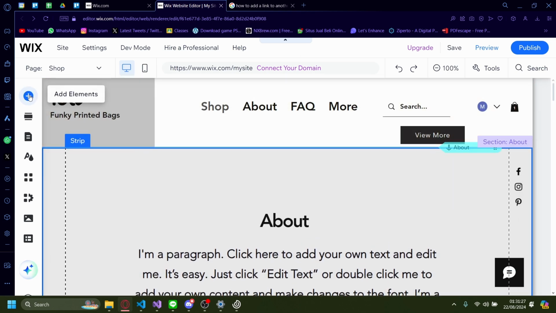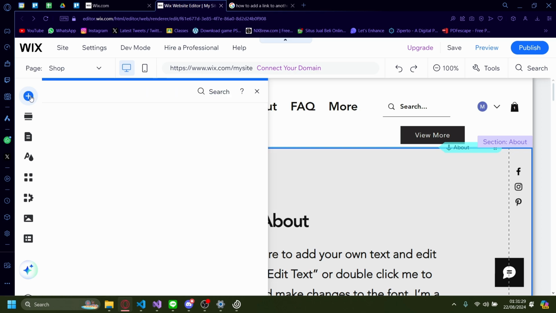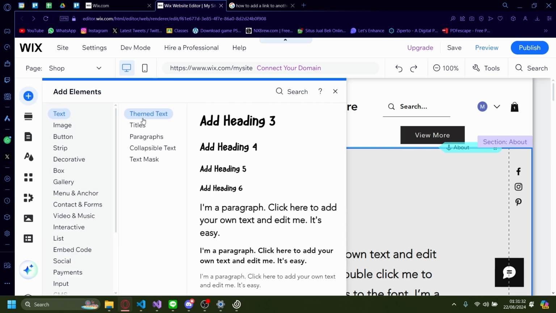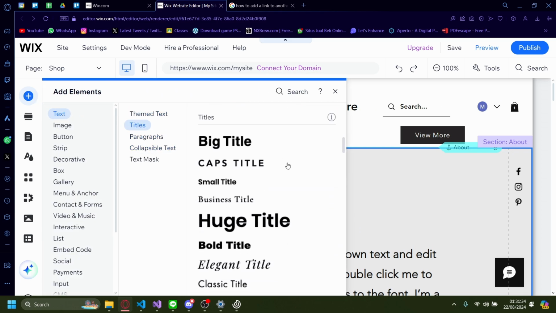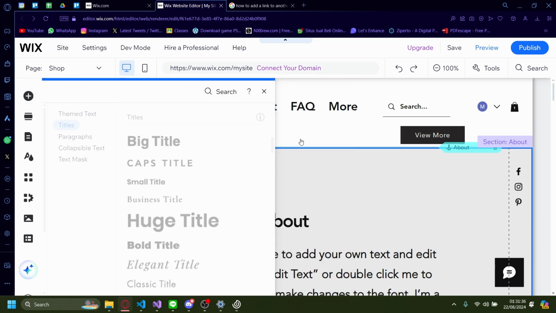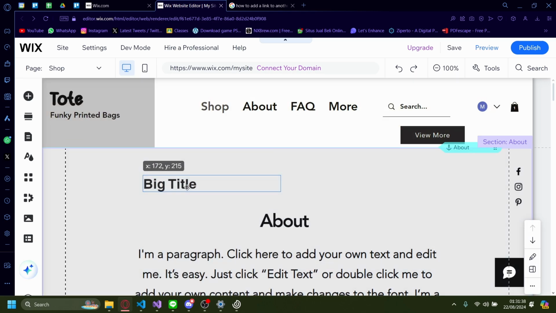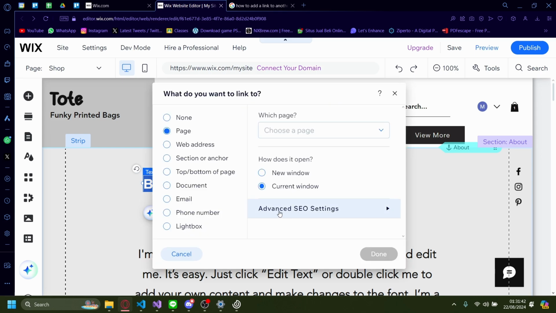From here, click on the left-hand side on Add Elements. On Add Elements, click on text. So whichever text here you want, it doesn't matter, honestly. I'm just going to do big title. On big title, you want to click on this logo here, link. On link, click on that.